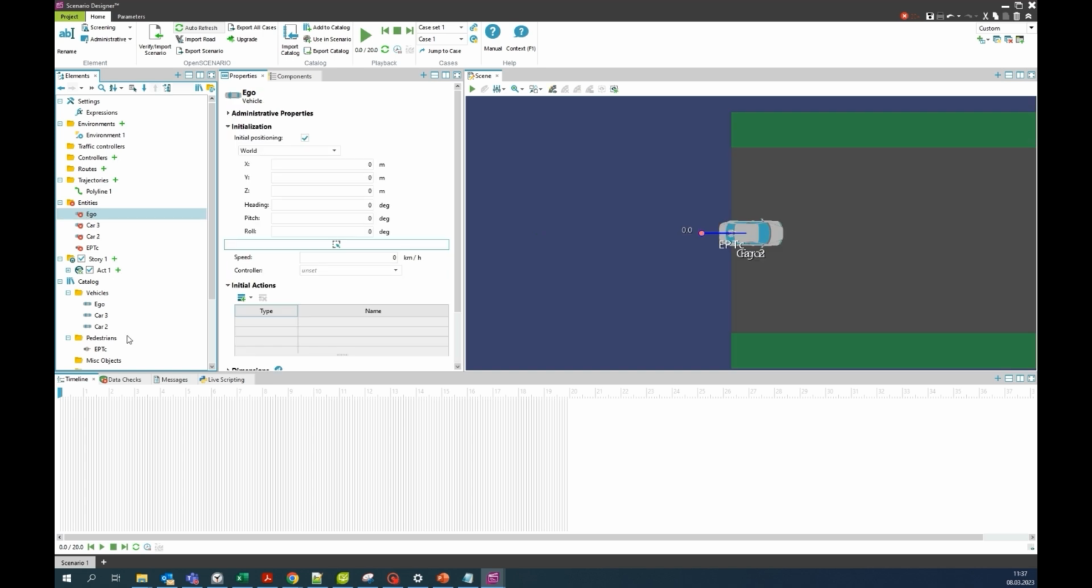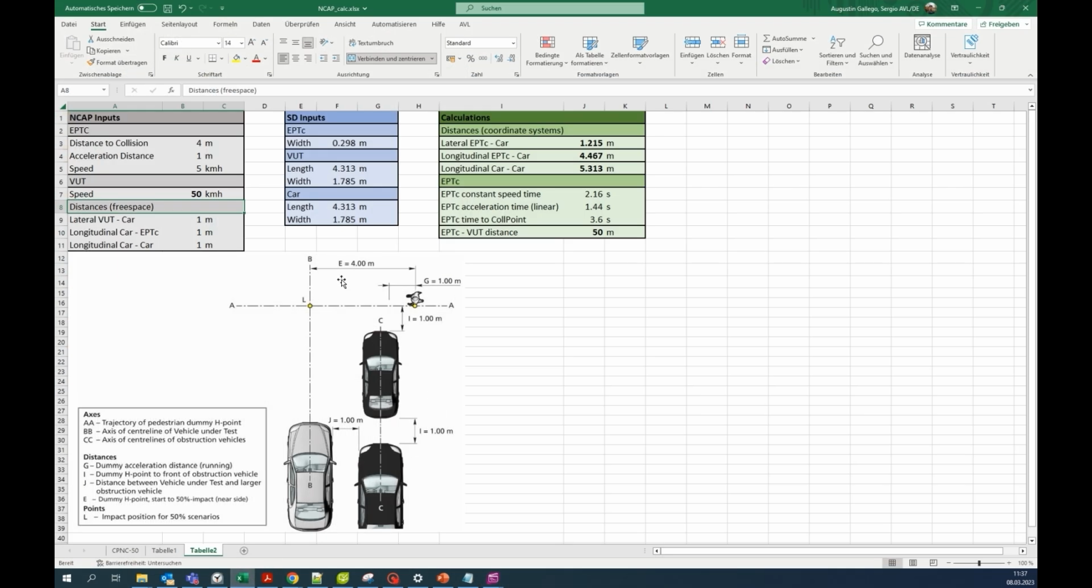And now the parameterization can start, the positioning. Okay, so for that, we again need to consider the NCAP inputs, which are defined here. The Excel is something that has been used for showing purposes. This also can all be scripted in the Scenario Designer instead of using an external Excel to get the data. But this way it probably gets more clear, the whole process and which quantity is what.